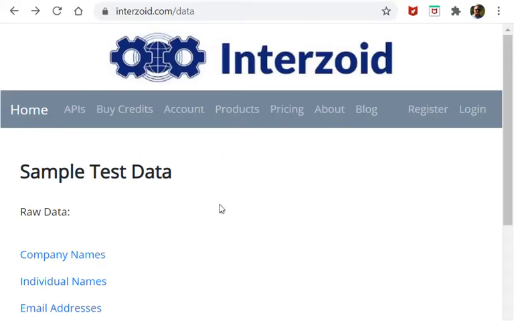So here we are on the Interzoid website on the sample test data page. Now I could download the raw data from this company names link here for our example, since company names is what we're going to be matching on. But then I would have to create the table and load it into the database with a load statement.